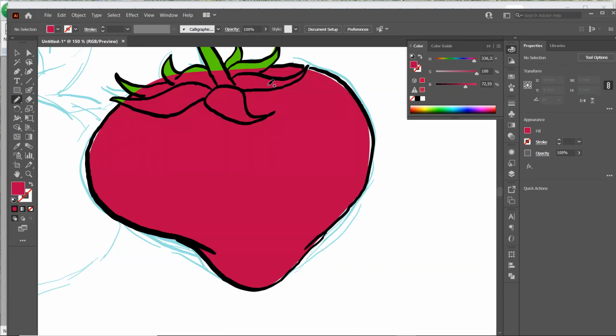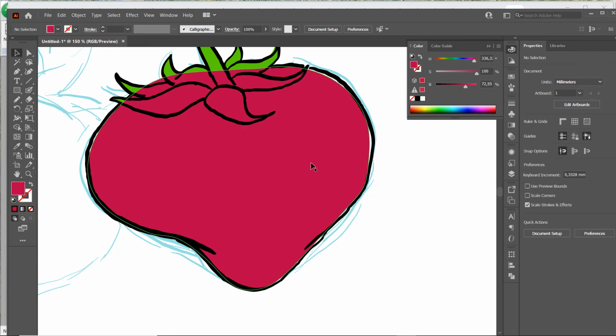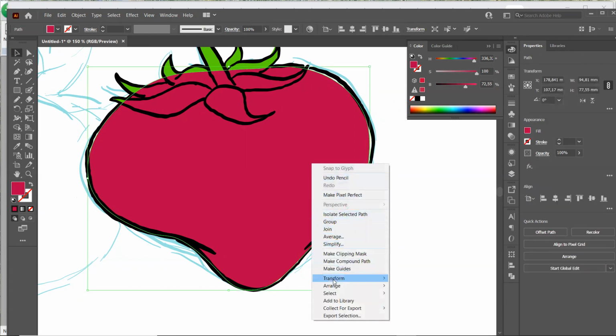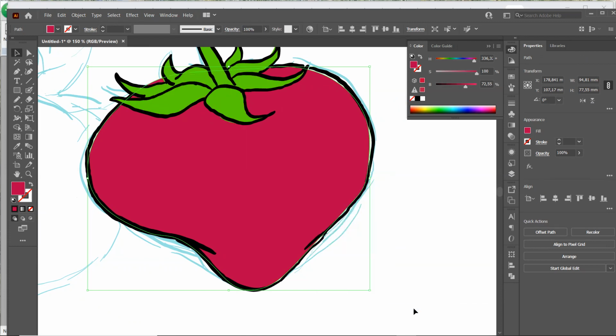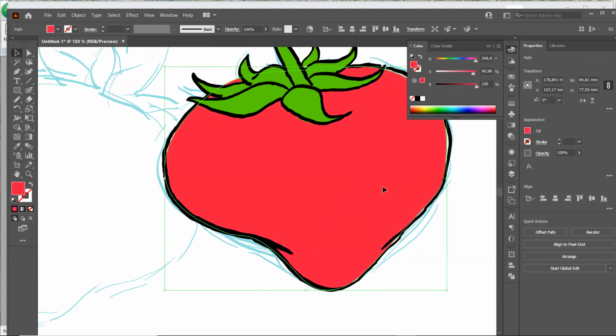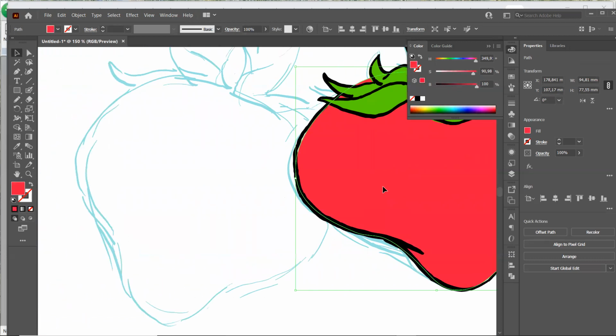And there we go. And now this fill is over the leaves, so no problem here. I'll just click on the area and right click and send it to back. There we go. And it's not yet really strawberry looking color, but I'll go to that later. Okay, that's a nice red.